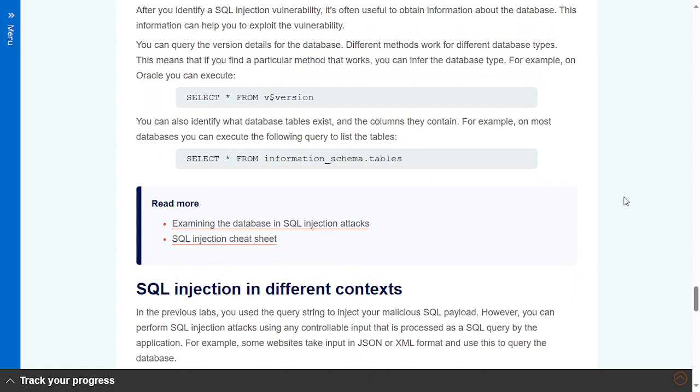After you identify a SQL injection vulnerability, it is often useful to obtain information about the database. This information can help you exploit the vulnerability. You can query the version details for the database. Different methods work for different database types. This means that if you find a particular method that works, you can infer the database type. For example, on Oracle, you can execute select * from v$version.